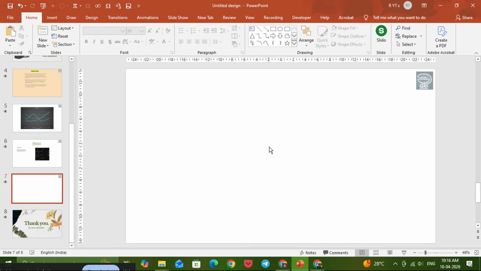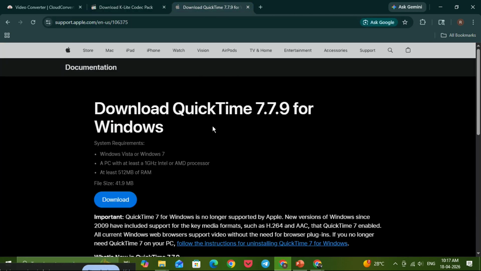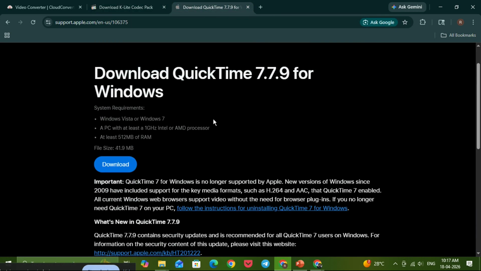If you are using an older version of PowerPoint or older video files, the third fix is to install QuickTime. This is mainly helpful on older systems where certain video files need Apple's support components to be read correctly. Go to Apple's official site and download QuickTime if it is still available for your system version. Install it, follow the prompts, and then restart your computer afterward. After that, return to PowerPoint and test the video again to see if the error is gone.